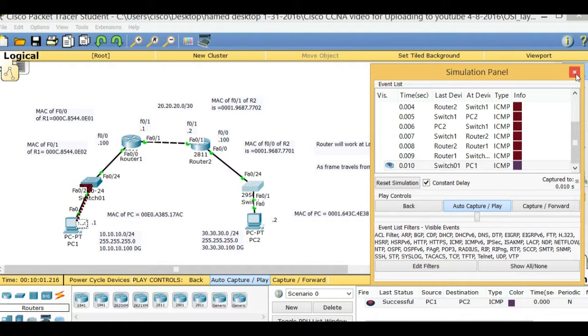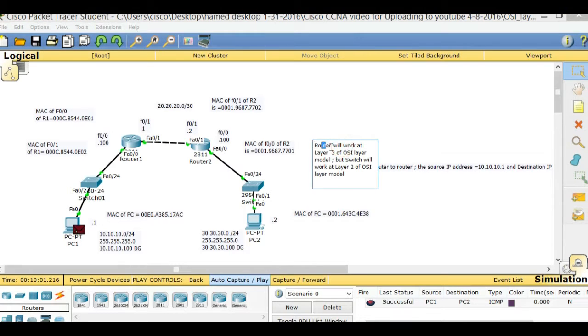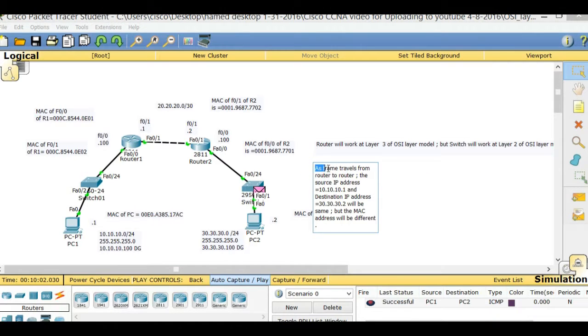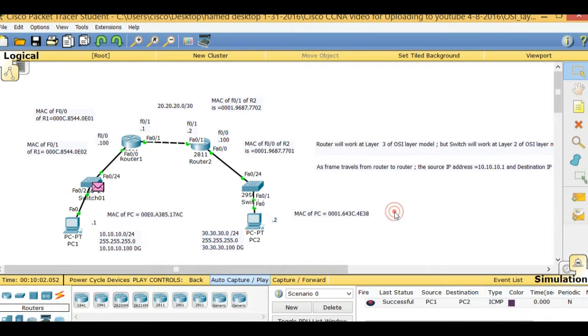So here's the summary. I want to show you that too. The router will work at what? Layer 3 of the OSI, but switch works at layer 2. Okay. Again, as the frame travels from router to router, the source IP address, which is 10.10.10.1, and the destination IP address will not change, but the MAC address will what? Changes. So that's it. I just want to explain to you.